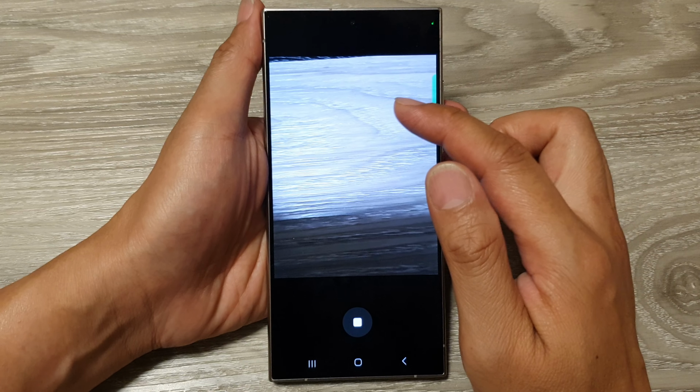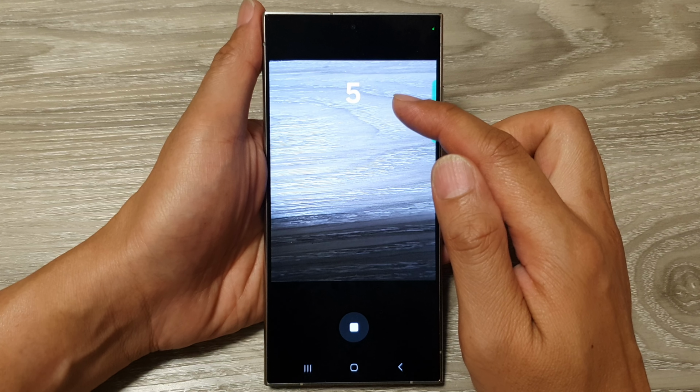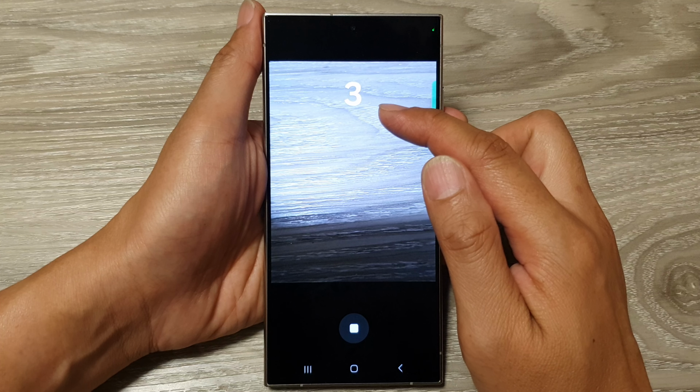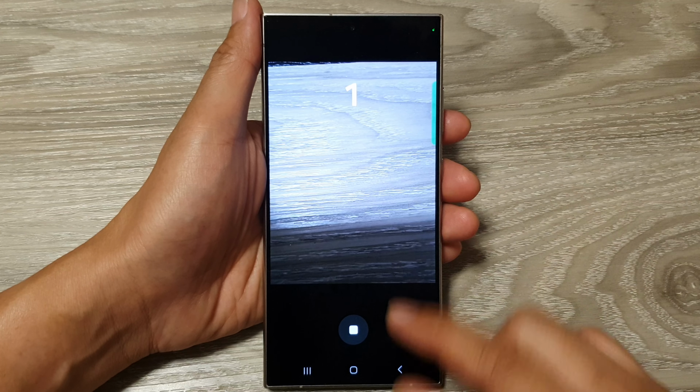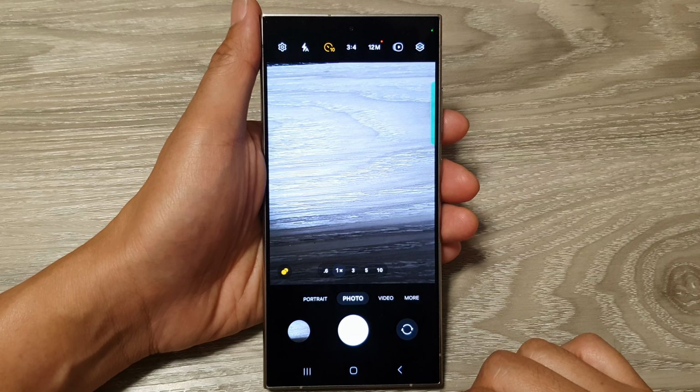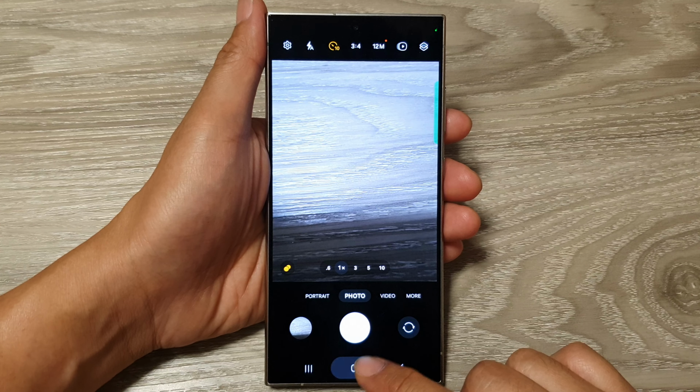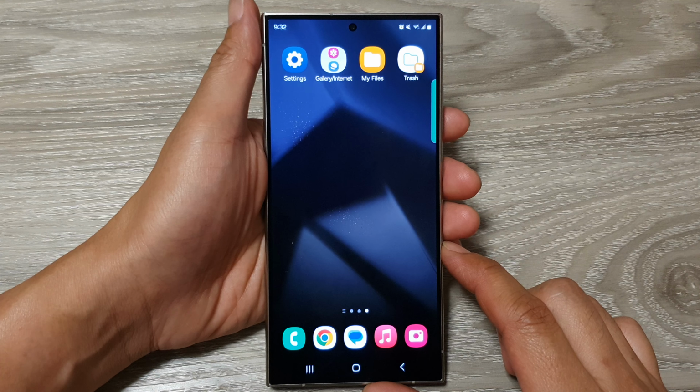If you select a 10-second option, it will start to count down from 10 seconds down to 0, at which point it will start to take a picture. And that's it. Finally, you can tap on the home button to return back to the home screen.